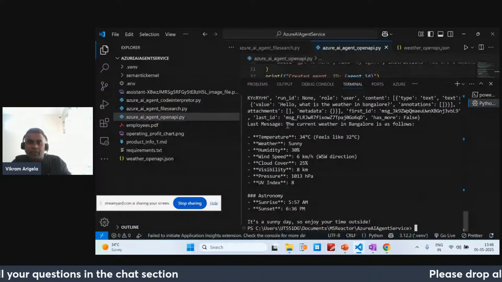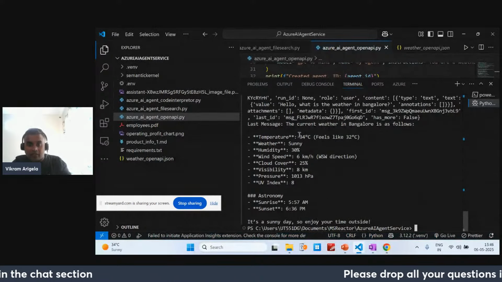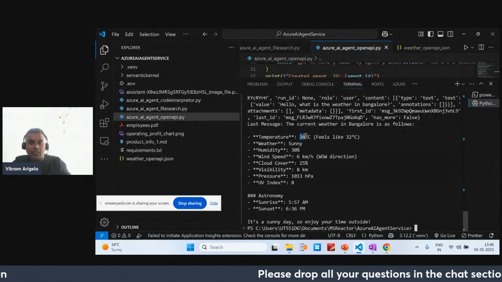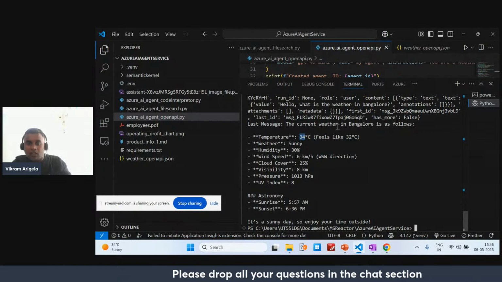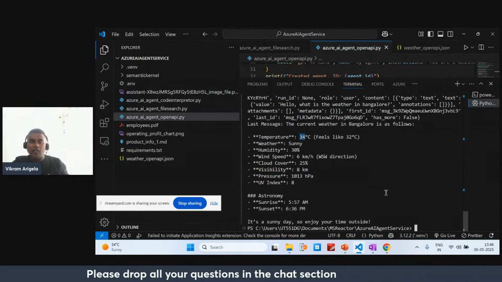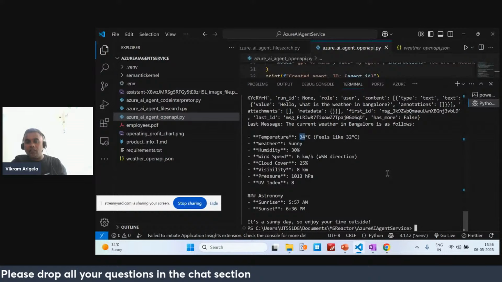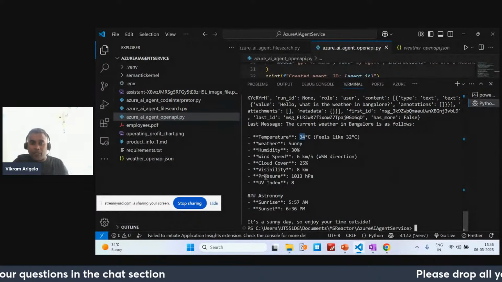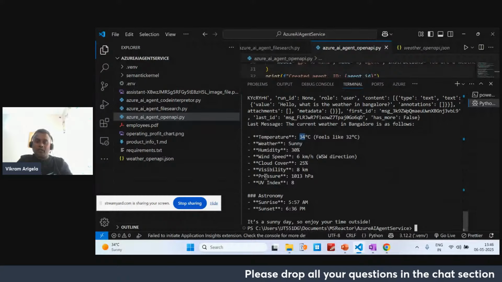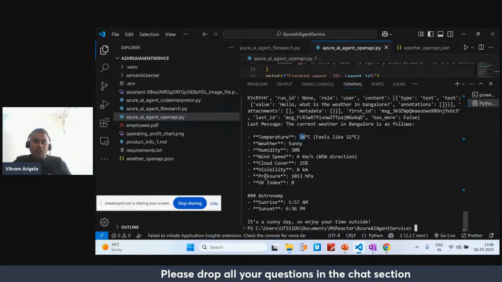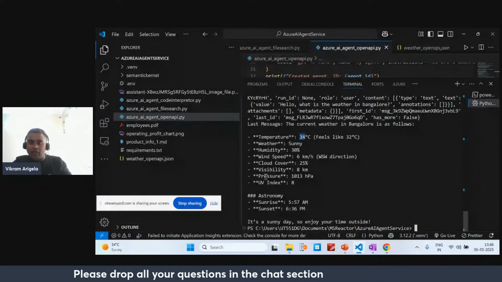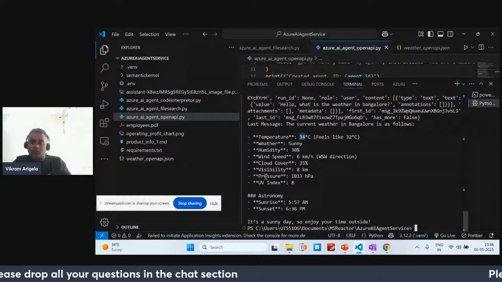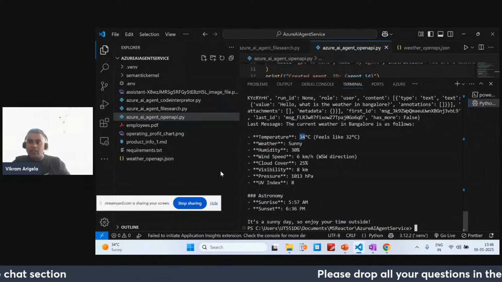I think this should be accurate. Actually, it is feeling hot today. So this is how you can invoke it. It returned all the details from that API, the parameters it returns. So this is how we invoke an OpenAPI service. These are the different tools which you can provide to an Azure AI agent service to make the agent powerful.